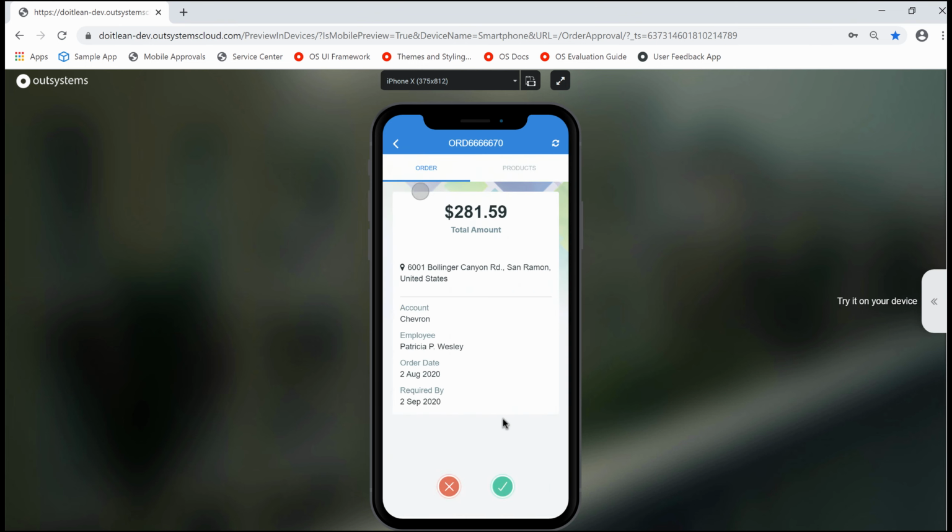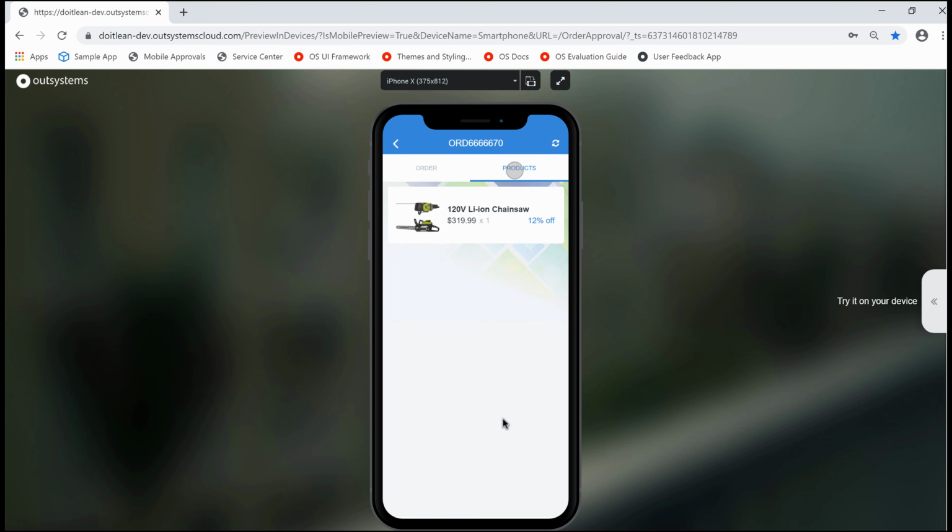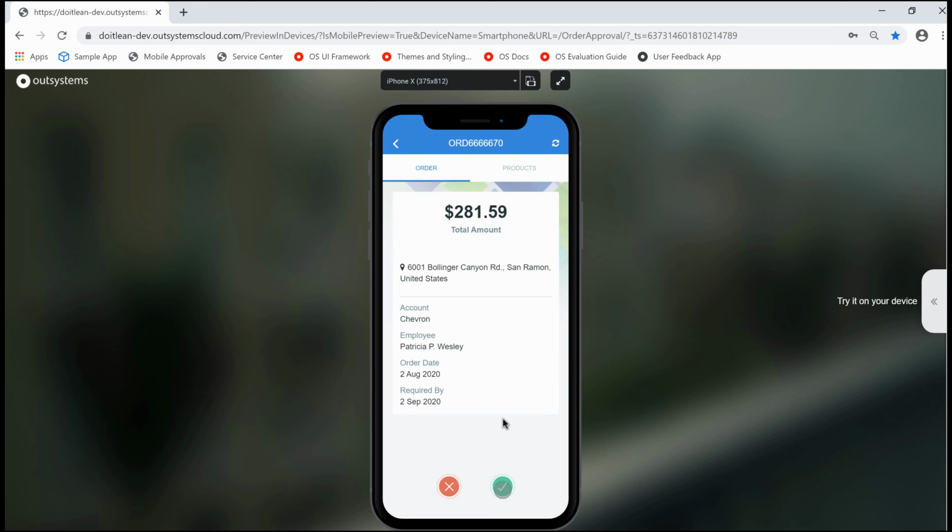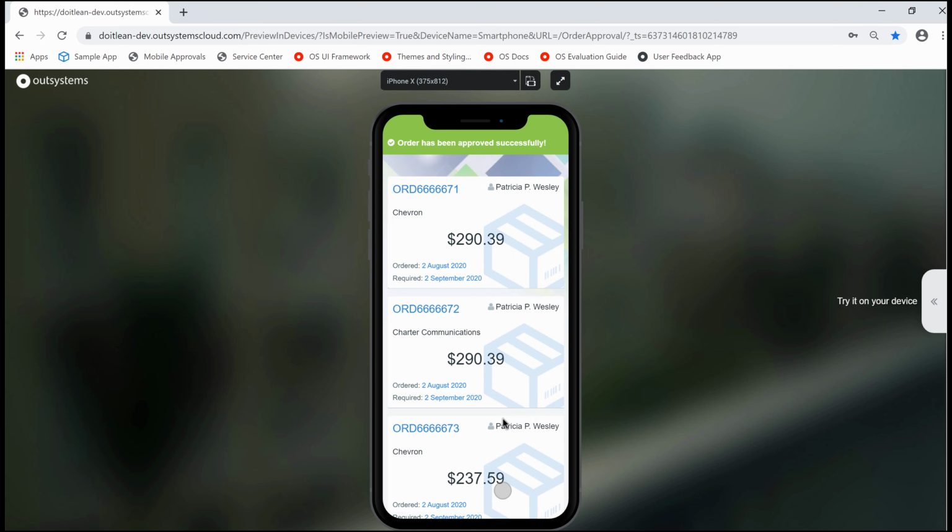If I click on one of the orders, I can see the details, click on products, check my discount, go back to orders, and click approve, all from my mobile device.